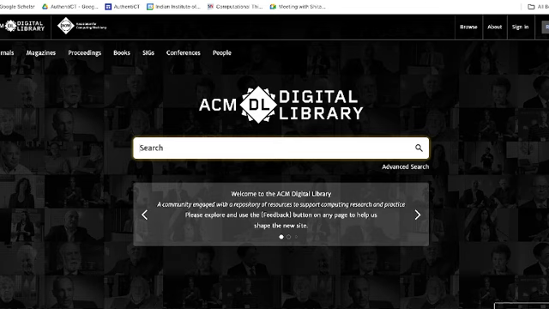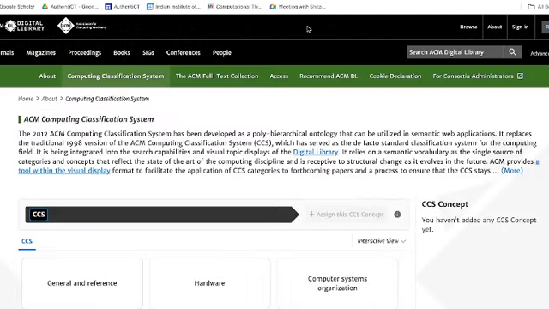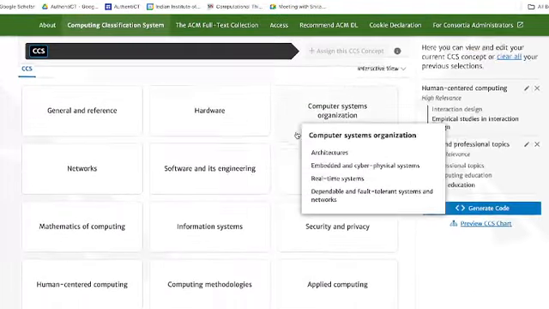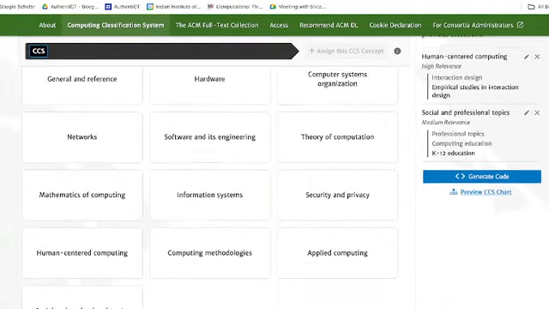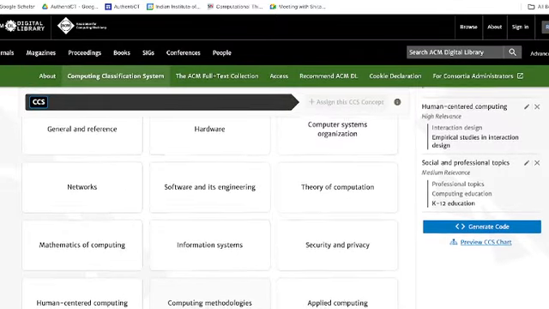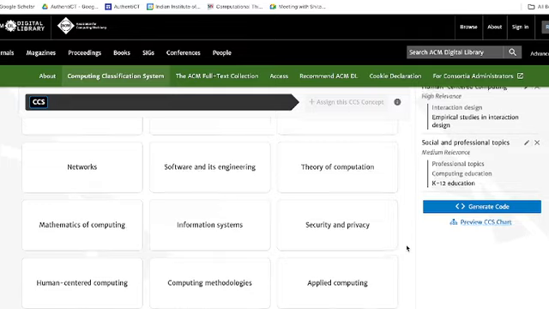So we'll begin by going to this link, dl.acm.org/ccs. When you enter this link, you will see a few concepts. These are the broad concepts, and out of these you have to choose the ones that come closer to your research, or where your research lies.